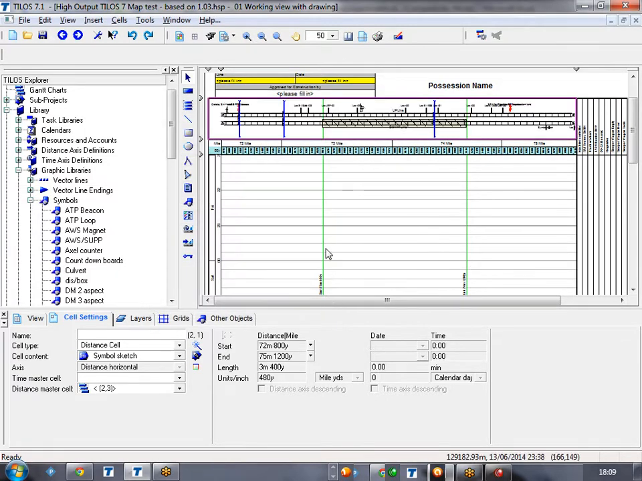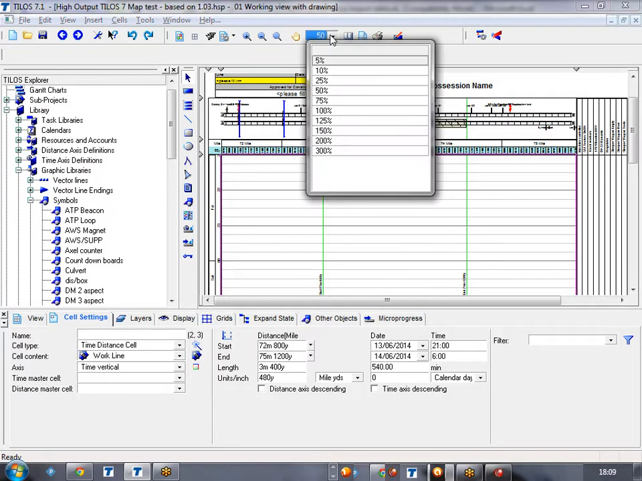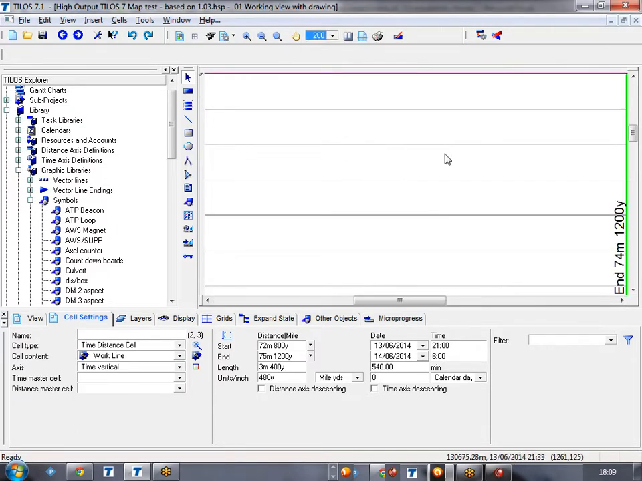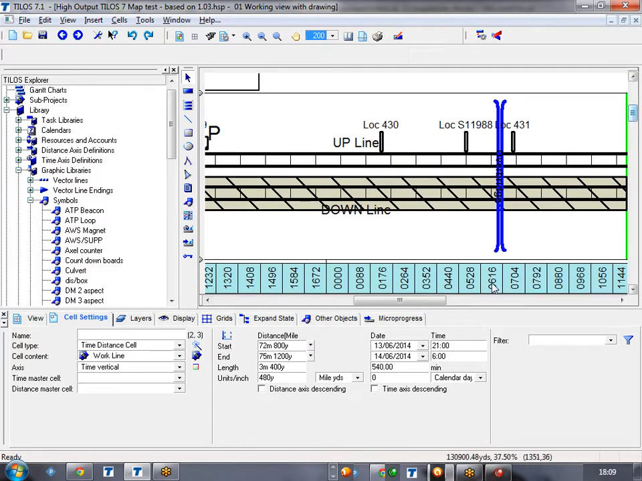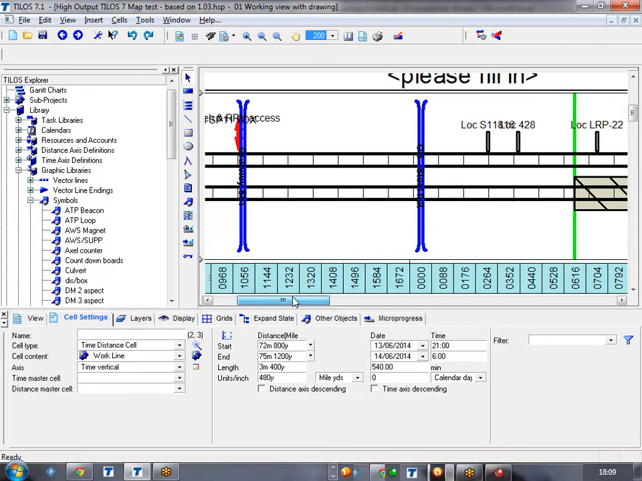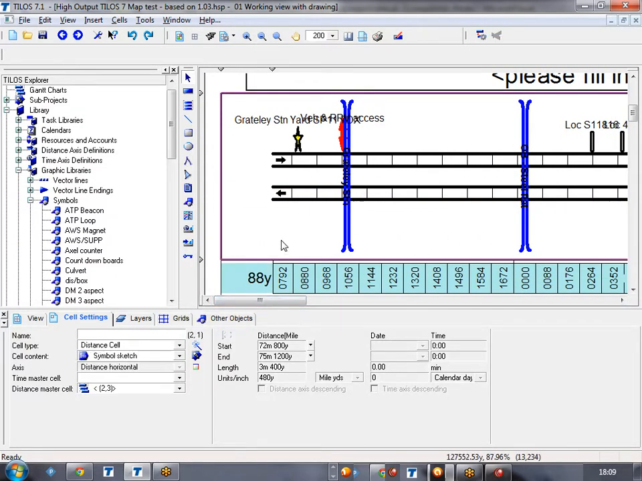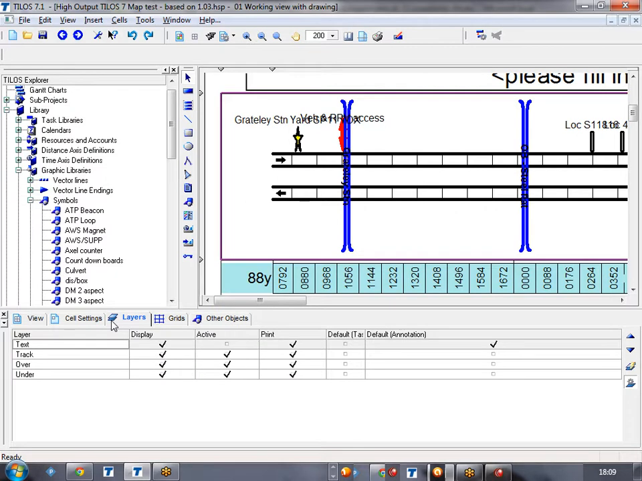When we say OK, it's going to look up in our symbol library, and if it finds that symbol name, it's going to draw it on the diagram. If we zoom in on that so we can see it better, we can have a look at what these symbols sort of mean. This is a cell, remember, and this cell has got some layers. So we've got a text layer, a track, over, and under layer, all of which are displayed.